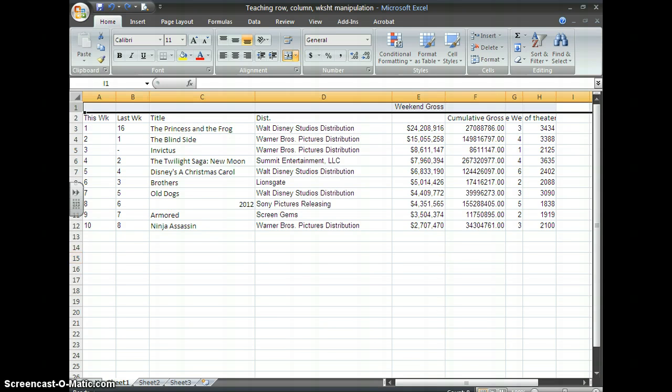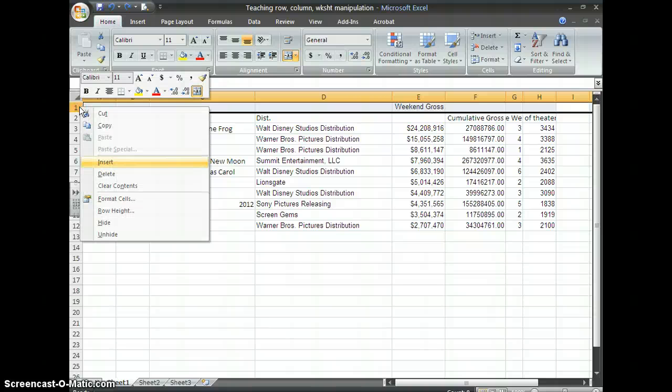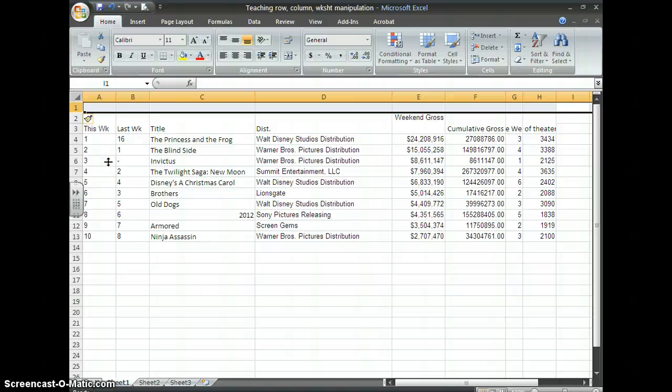The next thing we're going to do is insert a row. We're going to do this at the very top. You're going to click on row 1 because we're going to insert above that, and then you have your arrow facing to the right. You just right click and you'll say insert, and it inserts a row above wherever you were at.